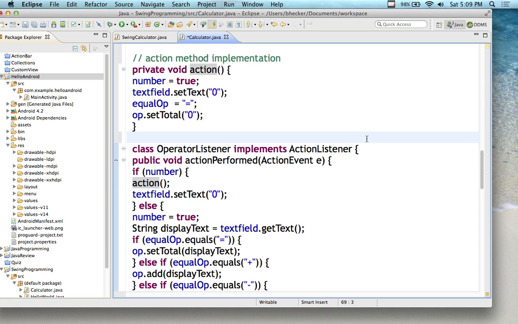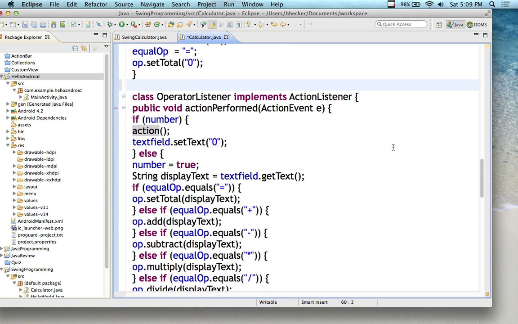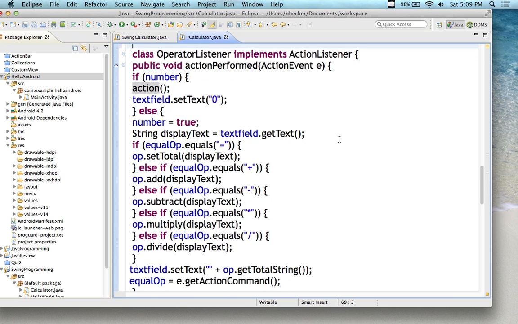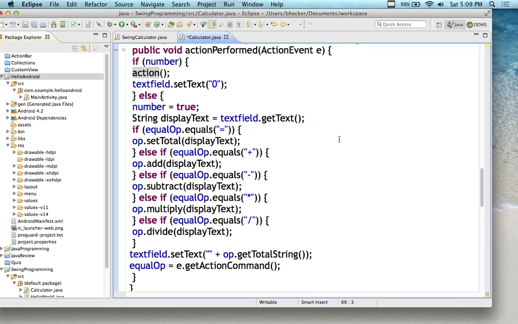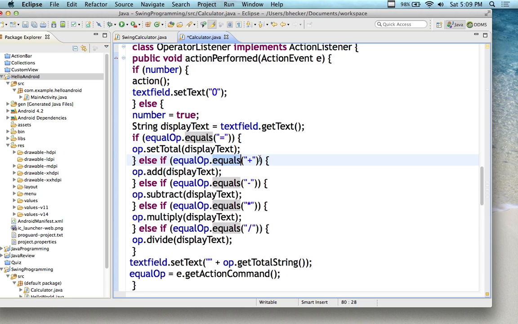So text field is going to be equal to 0, else numbers equal to true, string display text is going to be equal to textField.getText. So the equals operator.equals, and this is an interesting way because you can test the .equals on here, which is a built-in method. If it equals this, if it equals that, that works.